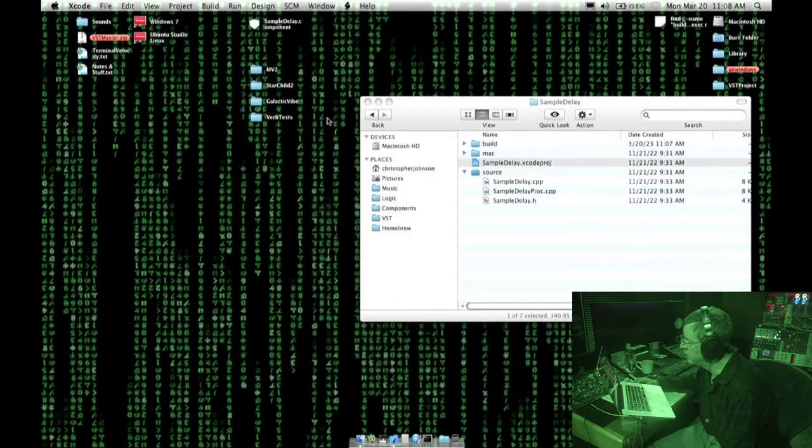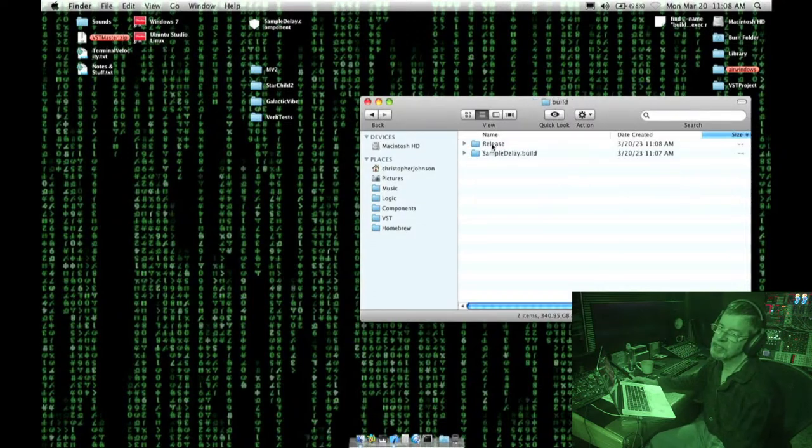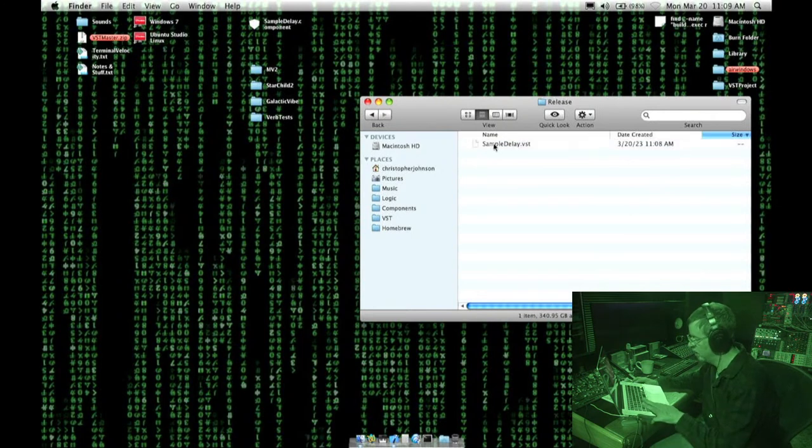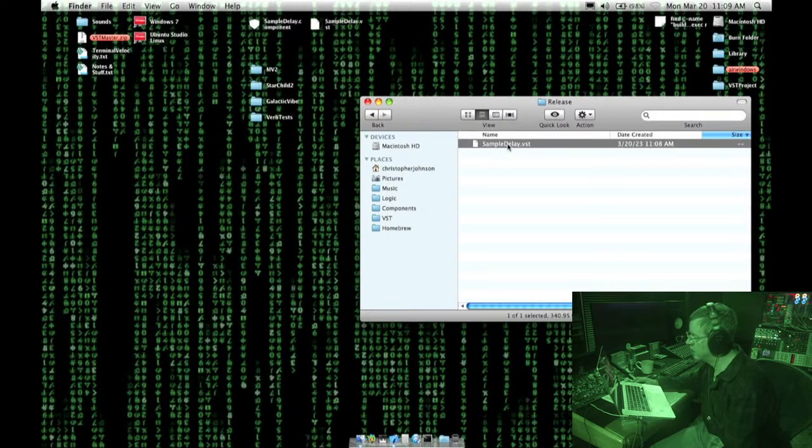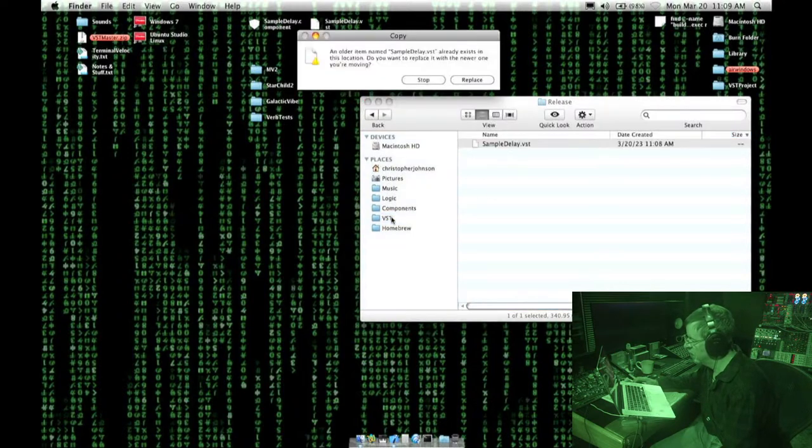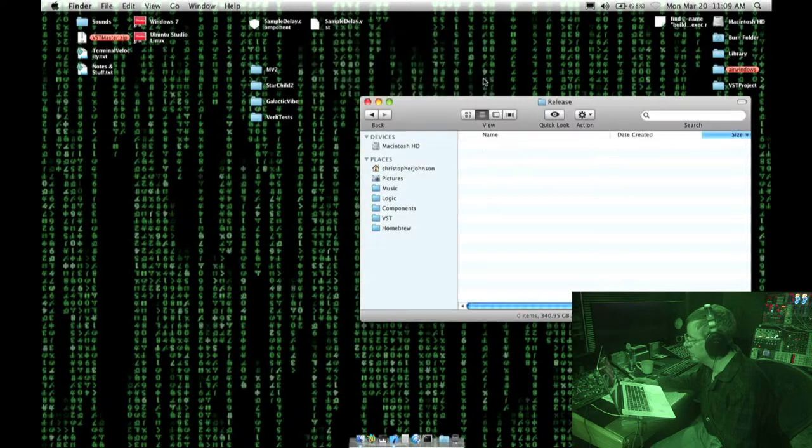Build succeeded. And the Mac VST. And if the Mac VST works, then the Windows VST will also work. So firstly, I'm going to drag that to the desktop. And I'm going to plunk it in there.